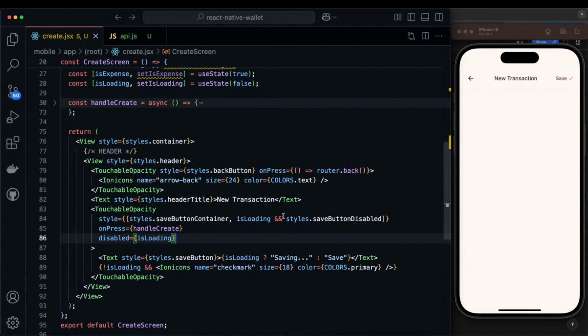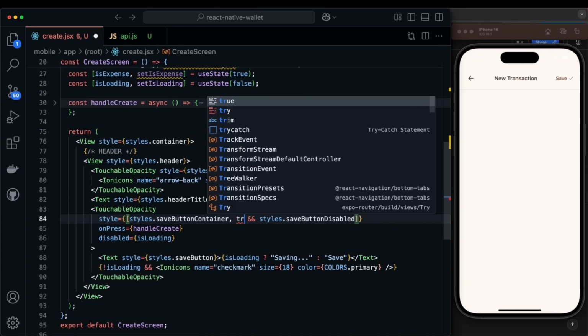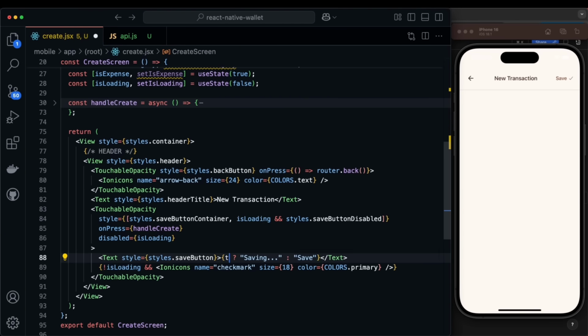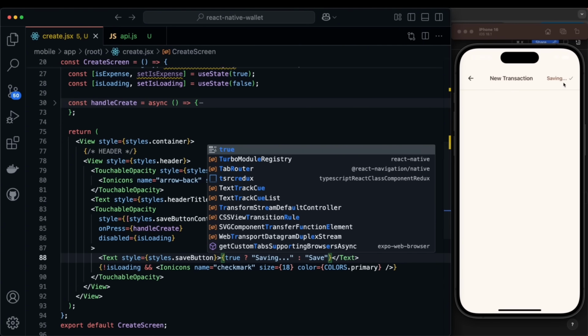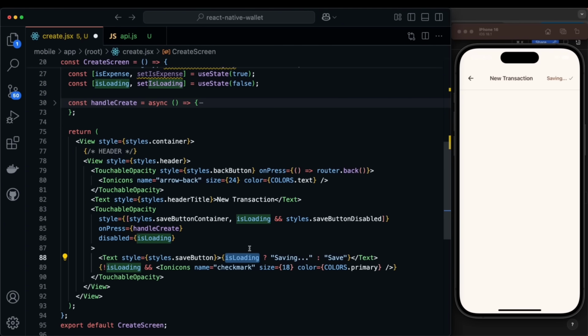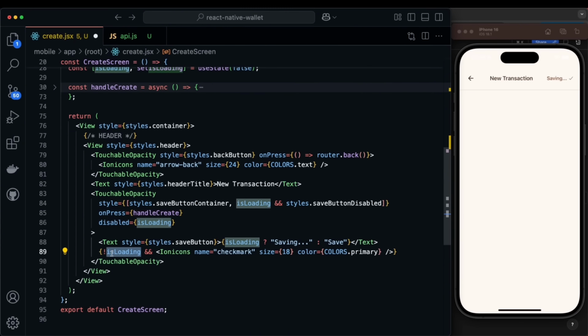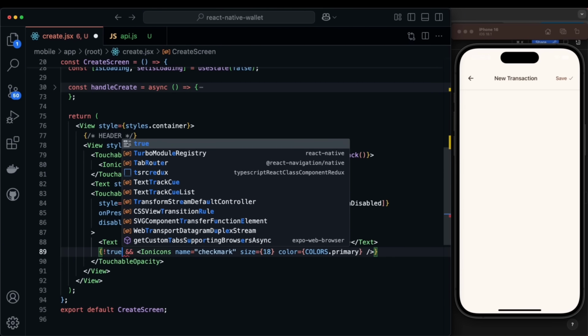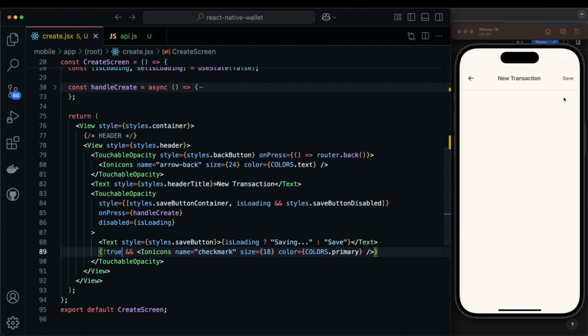Now we are adding the loading state. So let's say if it was true, it is going to be disabled. And then if it was true, we would see saving. And if it is not loading, let's say true. So this is what you would see. But for now, let's bring them back. We are going to see this in action once we actually submit the form.